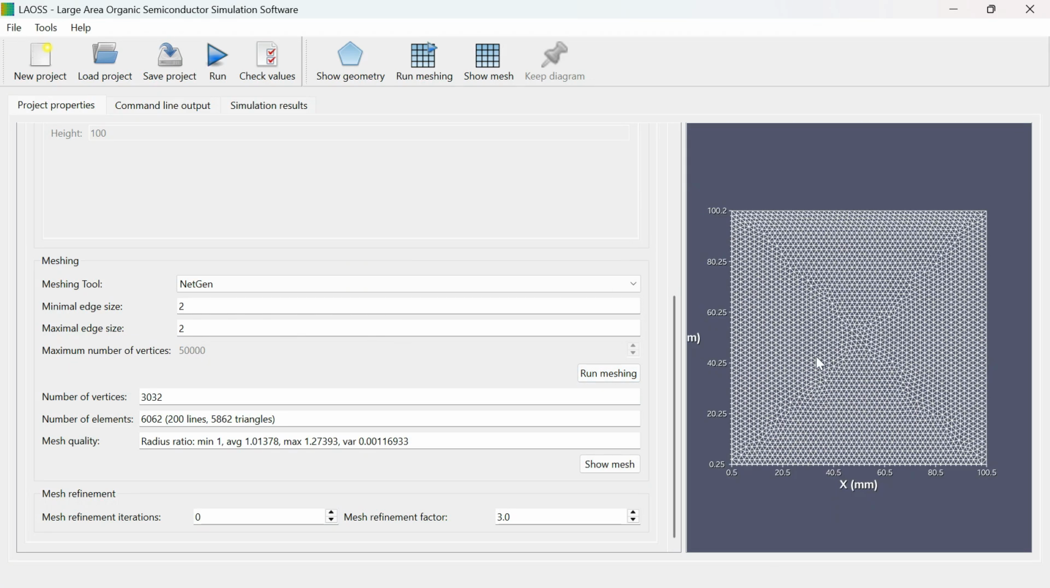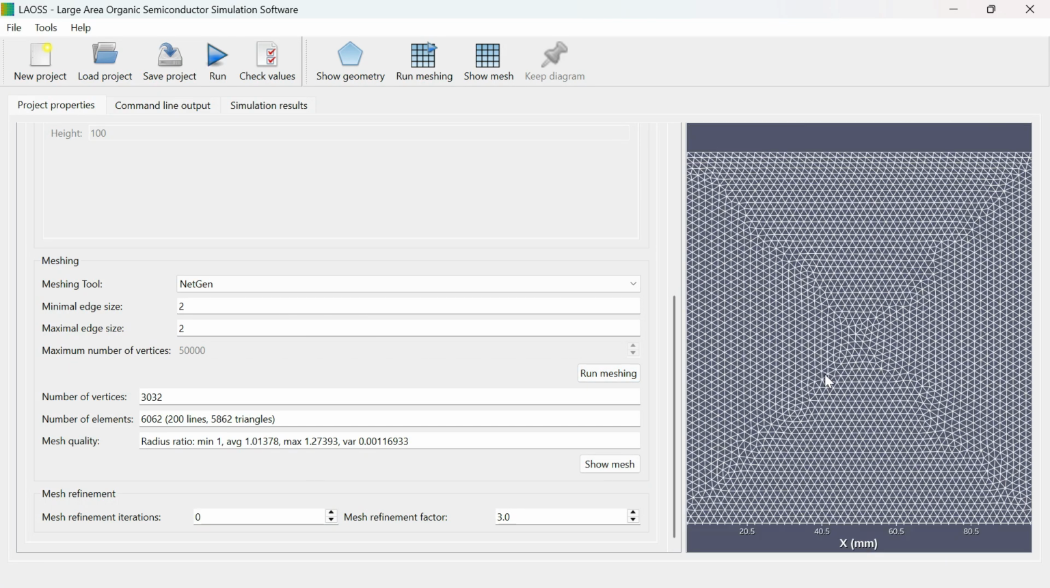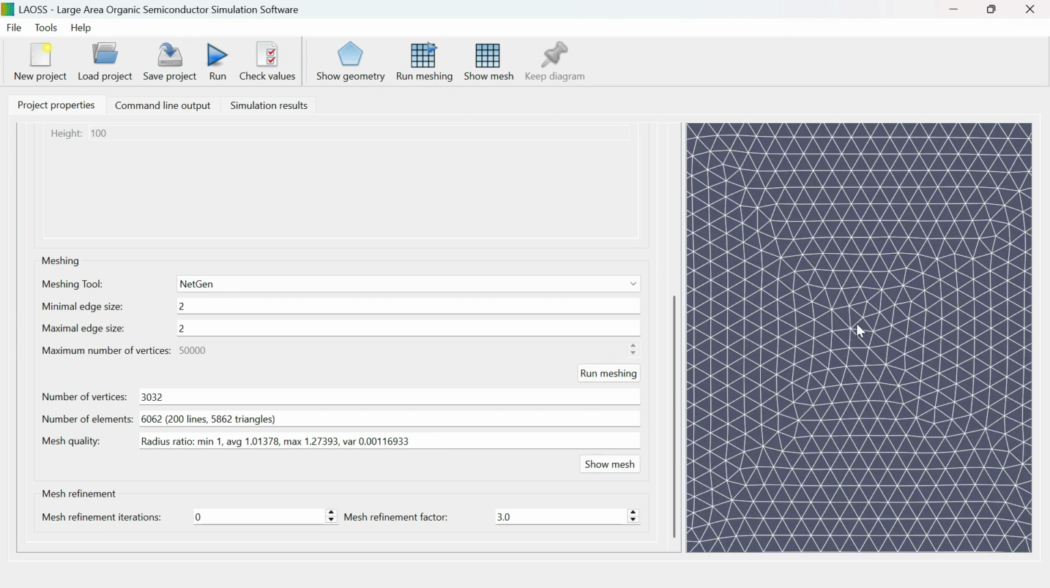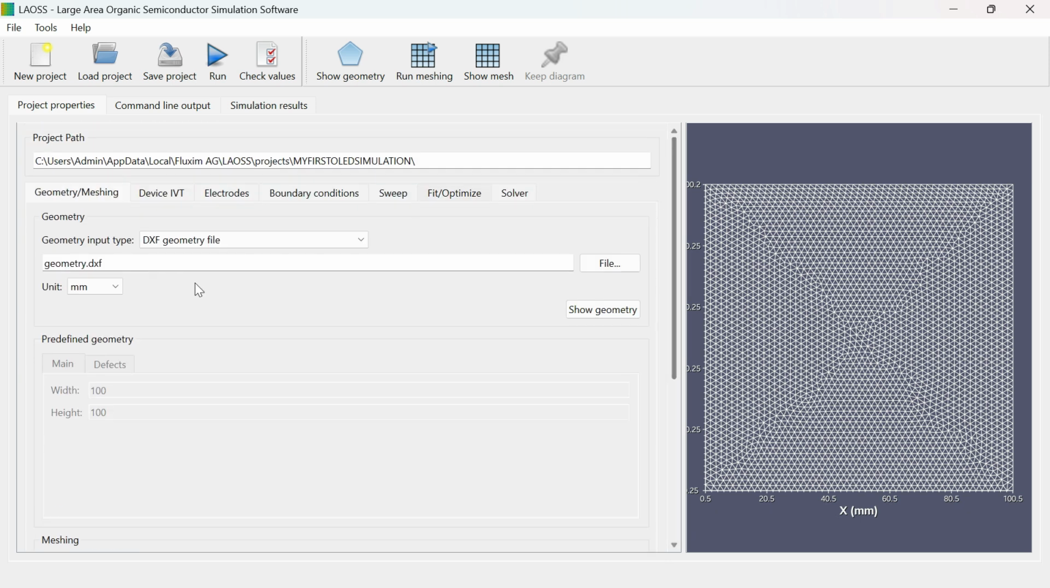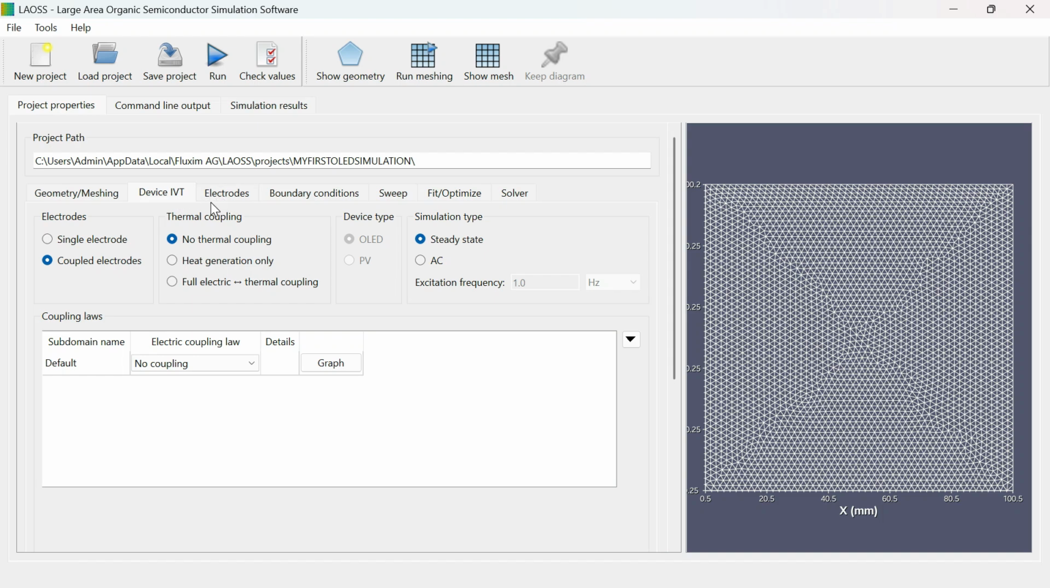You have broken that type of geometry, and if you zoom like this, you can see the breaking into different triangle, rectangle type of geometry. So the whole geometry has been created in here, and that type of meshing you can do. After this you can move toward the device IVT tabs.